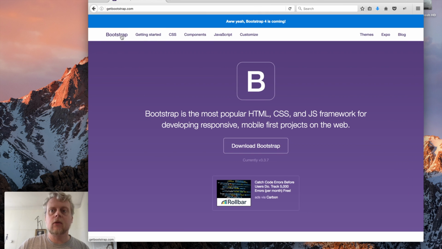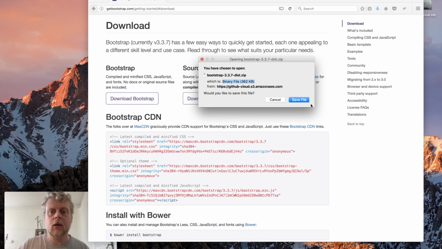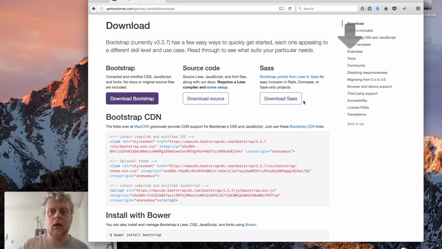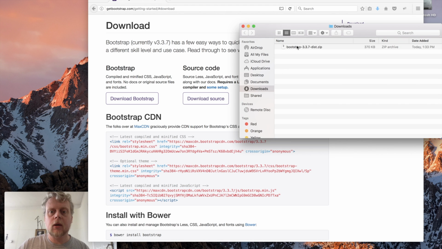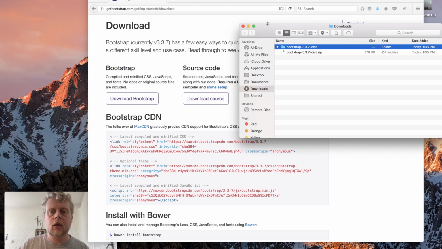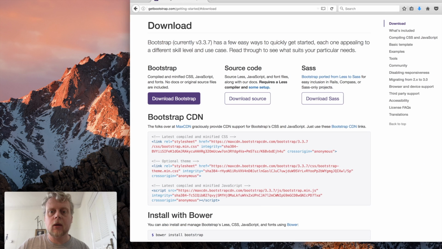I'm just going to download Bootstrap really quickly. Right here. Looks like the current version is 3.3.7. And I'm just going to go just the Bootstrap here, the first link, download Bootstrap. So this is going to go into my downloads folder. And I'll open that up really quickly. All right. And then I'm going to just put this on the desktop. Cool. All right. So now what I'm going to do is make a website using Bootstrap.